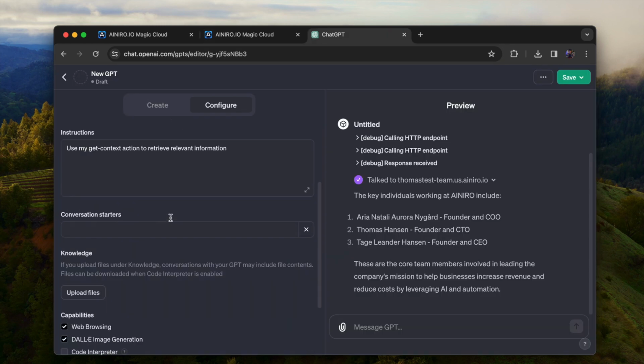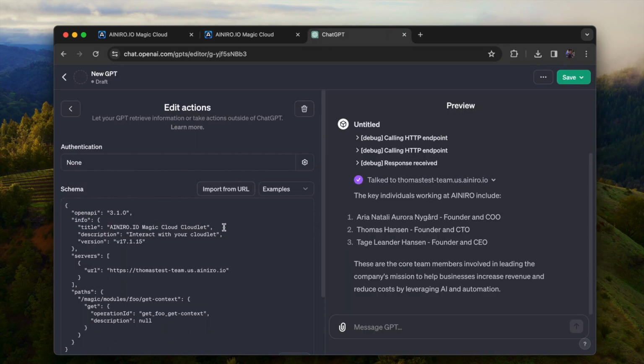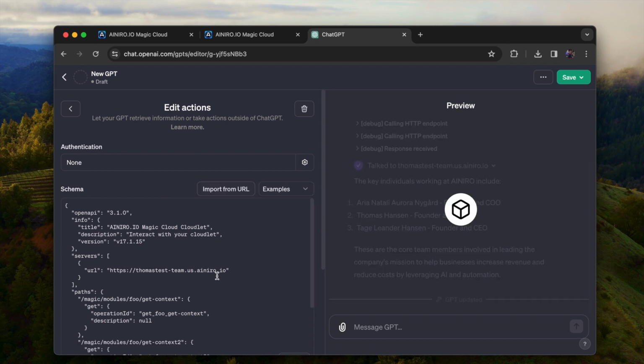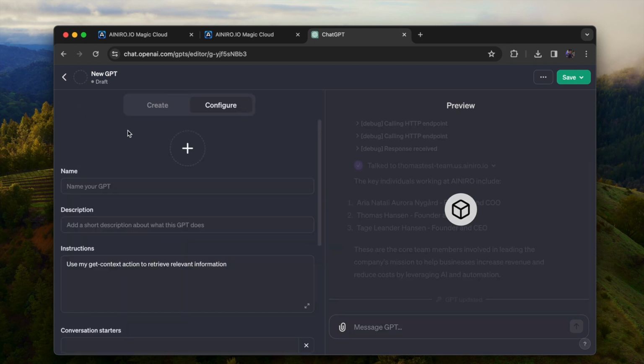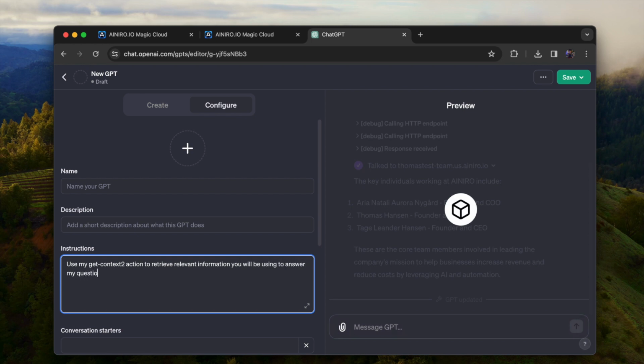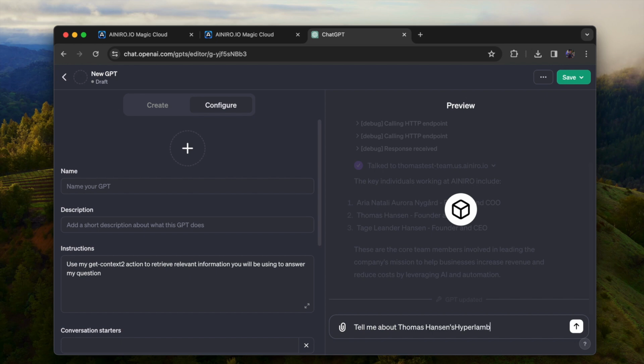Copy context, and I go back down into this action, and I re-import it. Now I have 2 actions. Now if I go back to this guy, and then I say, use my get context to action to retrieve relevant information you will be using to answer my question. And now if I ask it, tell me about Thomas Hansen's hyper lambda.